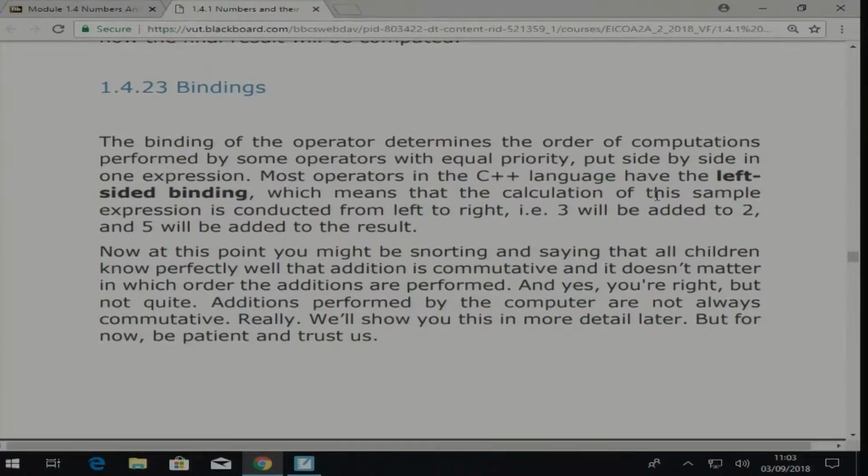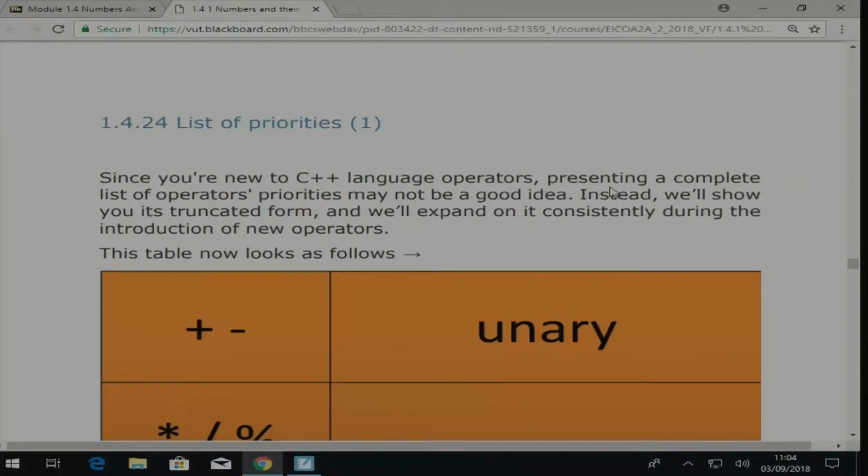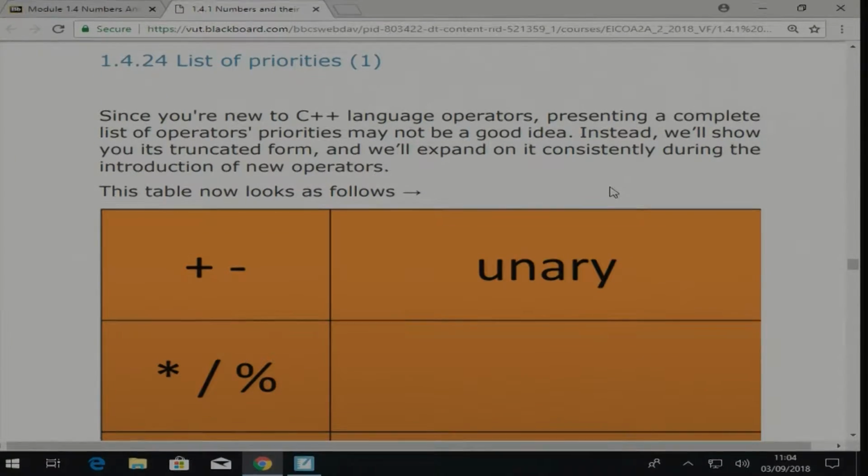The C++ language has left-sided binding. This means when doing calculations in C++, you start from the left to the right. If 2 plus 5 equals 7. This is the list of priorities.